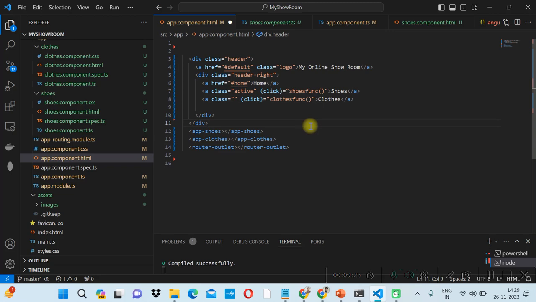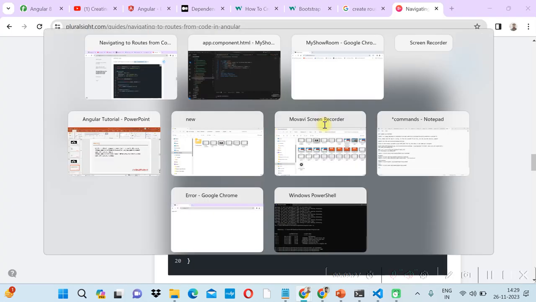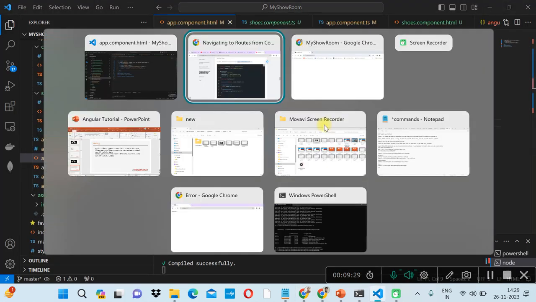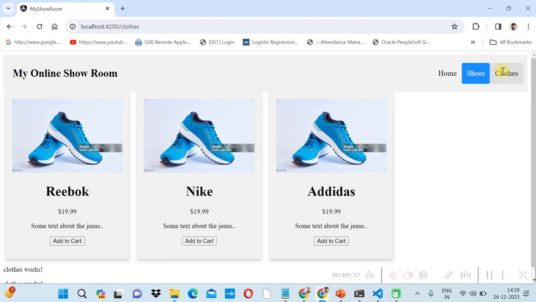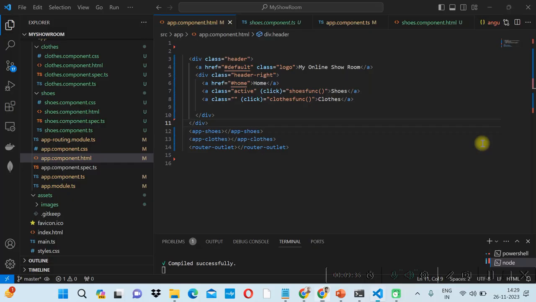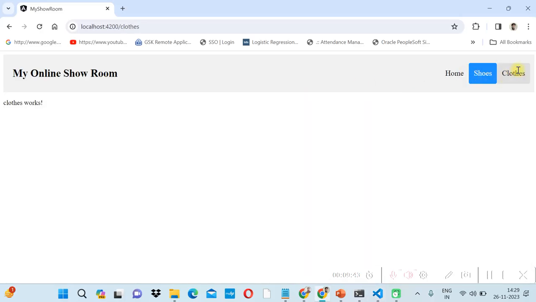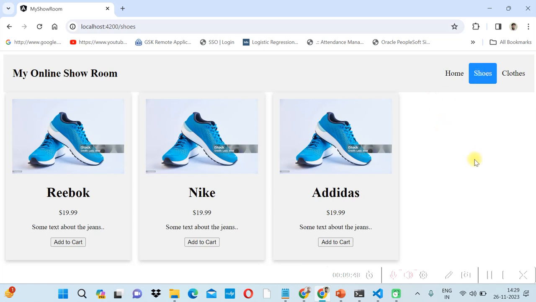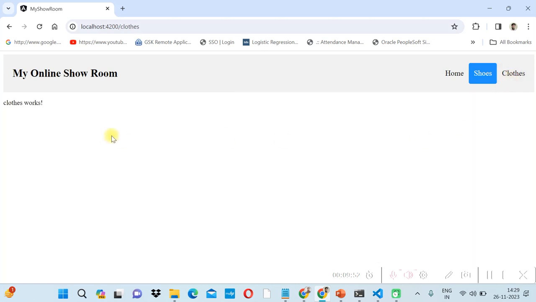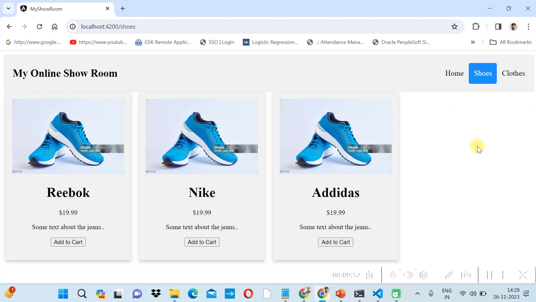Now let's come to our front end. If I click on this, the URLs are working but the pages are not. So let's remove these components. Now if I click on clause, then clause works. If I click on shoes, then shoes works. If I take the same cards for clause as well, then it will show, and we can navigate from one component to another component.